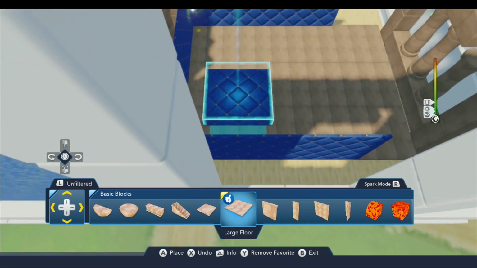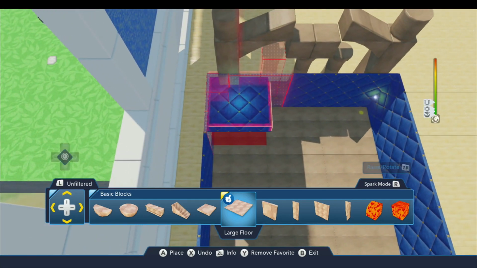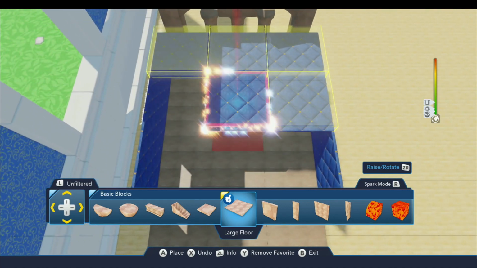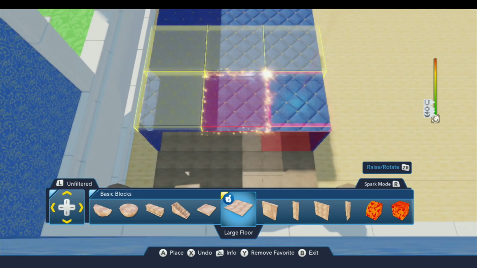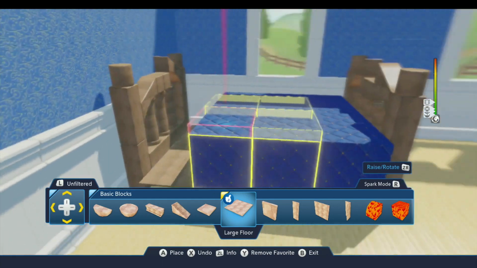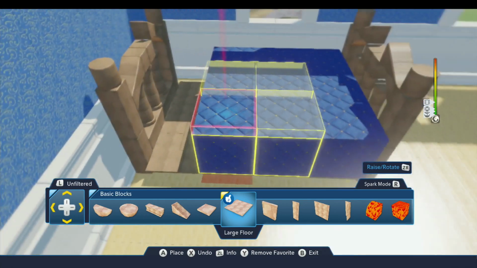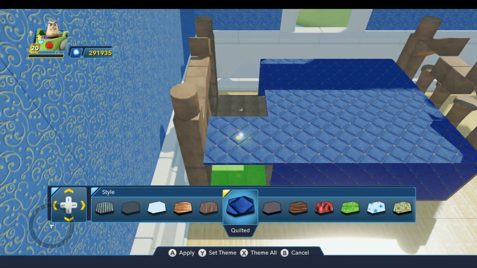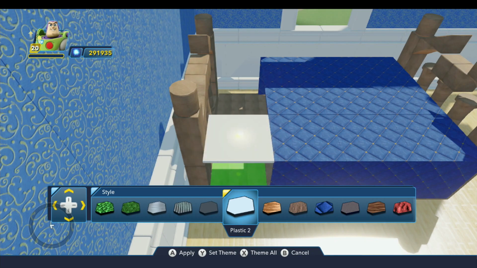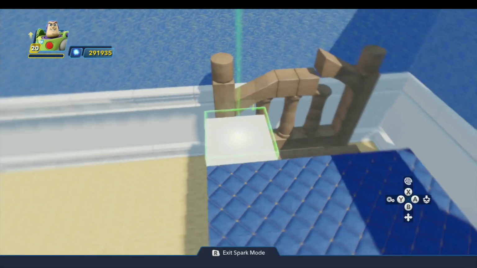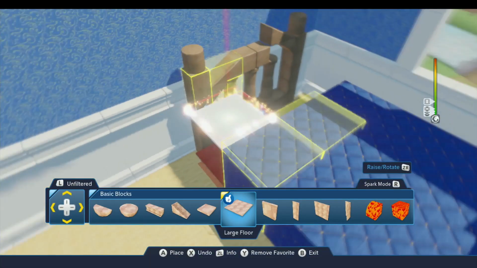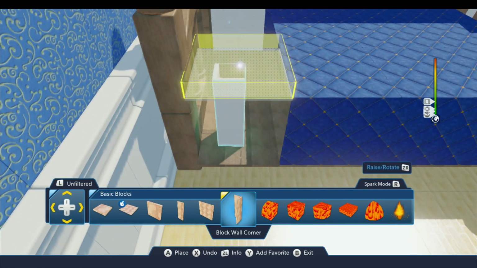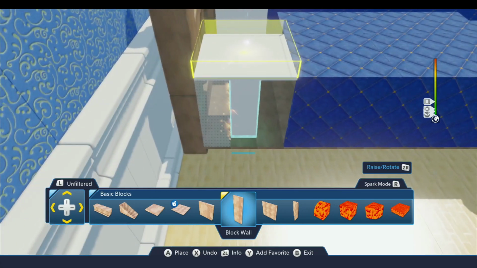And then for the top of the bed, we use this large floor. There we go, and there is the bedspread. And then for the sheets, we'll come over here, drop one of these, and we'll change the style on this to be our plastic 2. Just like that. And once again, we'll fill in this corner back here.